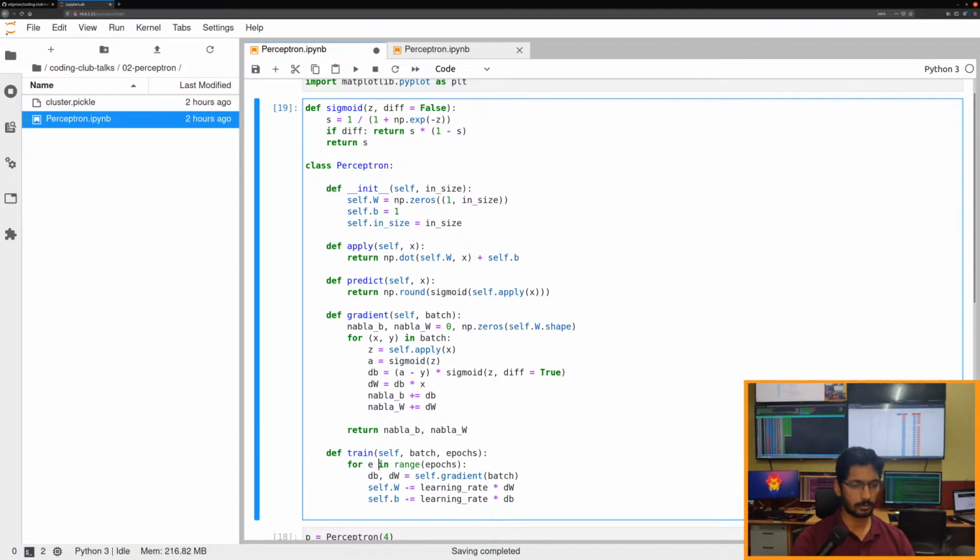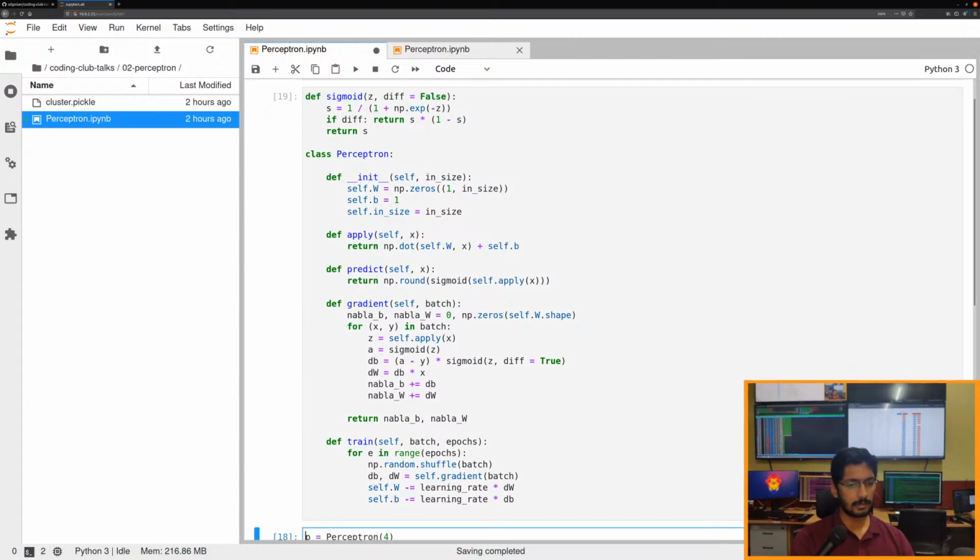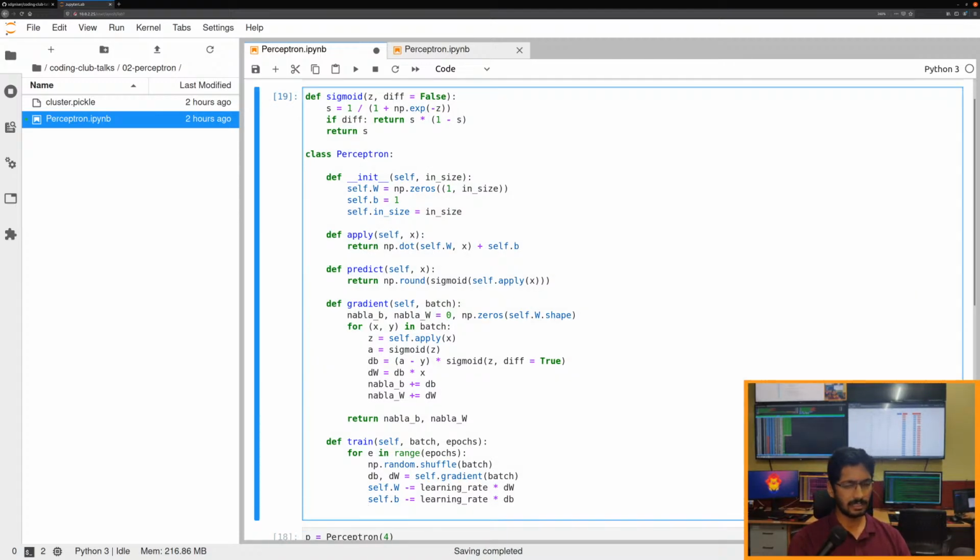So now what I'll do here is an np dot random dot shuffle. I'll shuffle the batch. This is going to shuffle the batch in place, so the batch variable itself is being modified and it returns nothing. And so, essentially, our task is done.